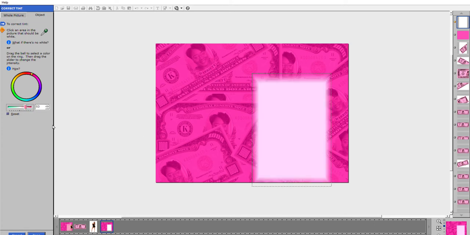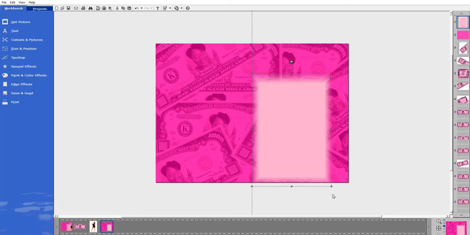And I think it's about that pink, but I need to add in a little orange to get it to the right shade of pink. So I'm just adding in some orange, and that looks like it's just about what I see in your picture.